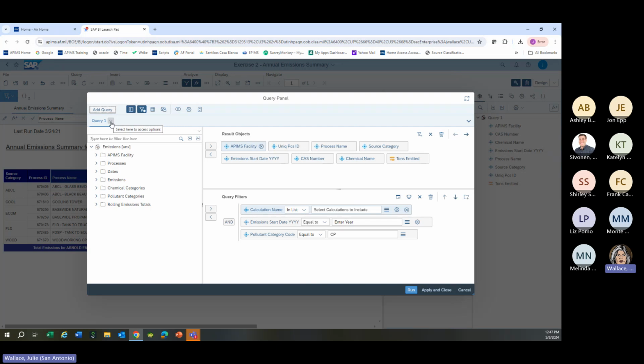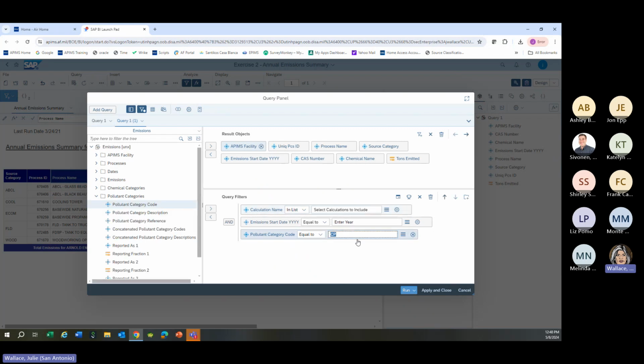That's the other thing: if I have this report, and right now I'm filtering just to criteria pollutants, and I wanted this same report but for something other than criteria pollutants, I can click the down arrow and I can duplicate my query. And let's say that we want this to be for greenhouse gases, okay? So to do that, I'm going to want to clear out that value.